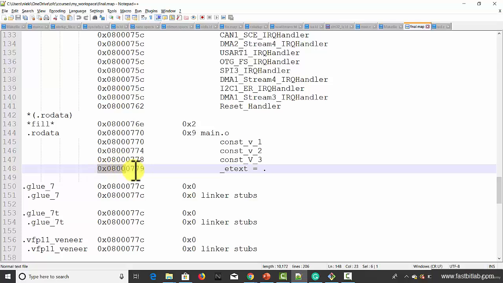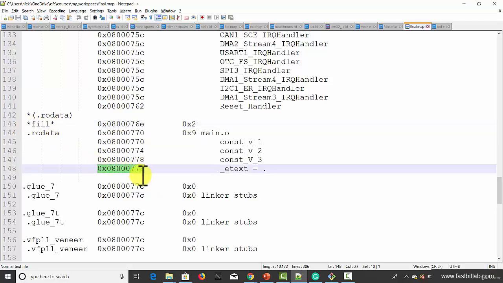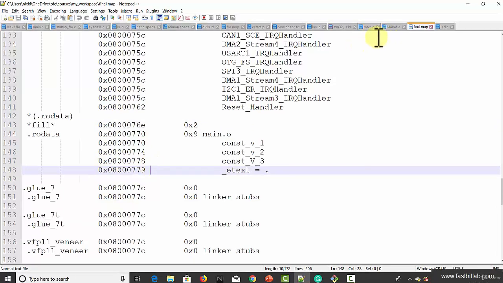Here, linker will not care about using fill. Why? Because that's the end of that section. So that's why linker will not care about aligning this further. You have to do that manually by using the align command. Let's use the align command.